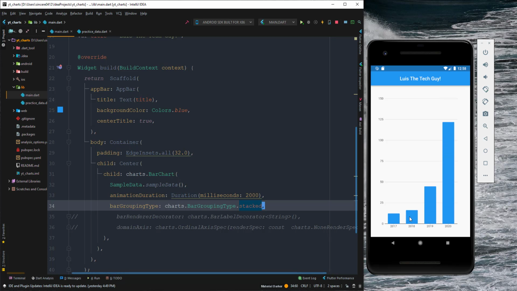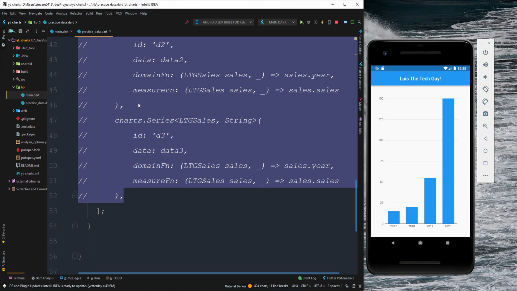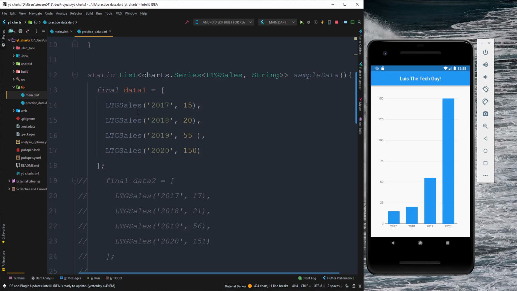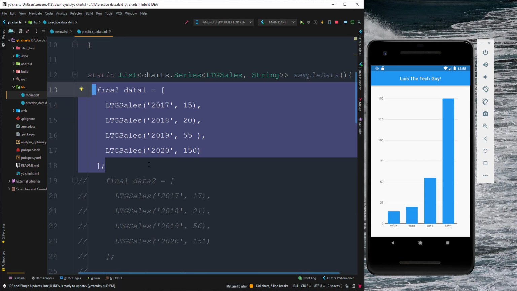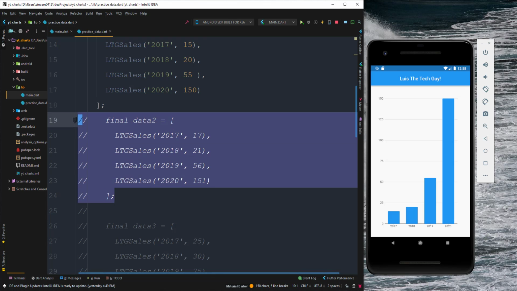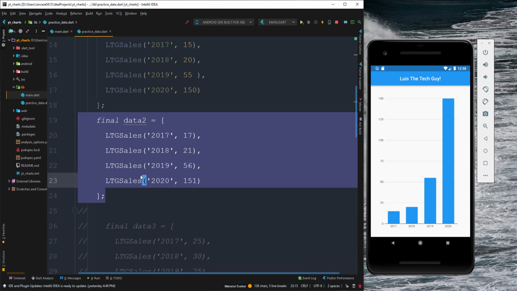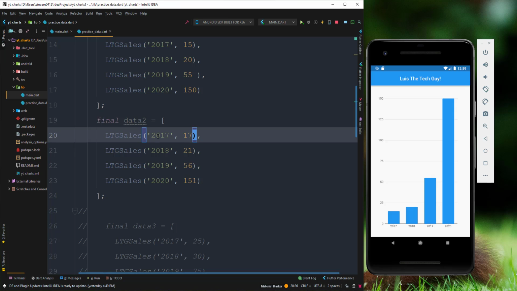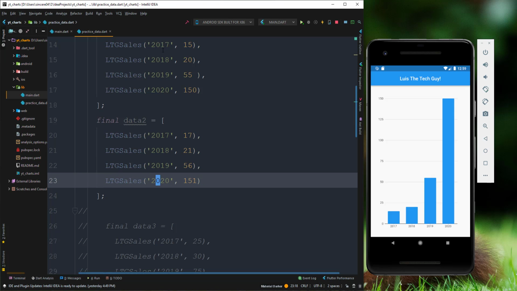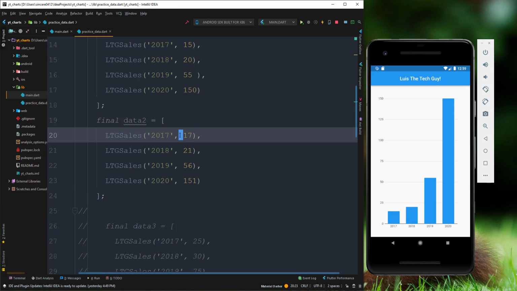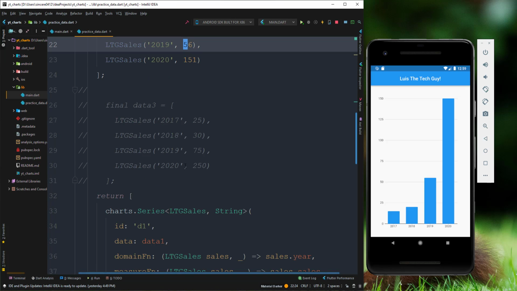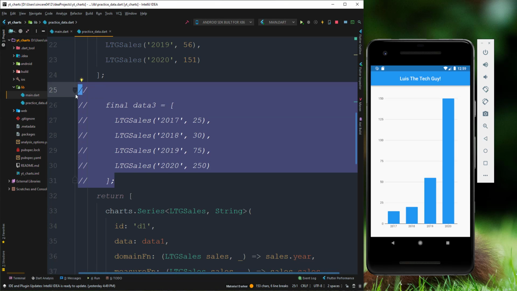The reason nothing changes is that we haven't added extra data. So we're going to go back to our data and change something. Before, we had this label as just data; I'm going to call it data 1. Then you copy and paste this and create data 2. I uncommented it here: I kept the years the same, because it's going to group by year, and I changed the sales figures. And I did that again for data 3.